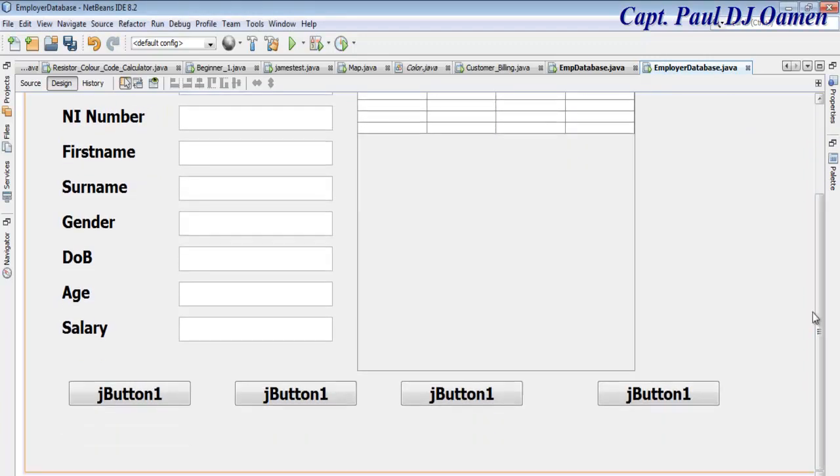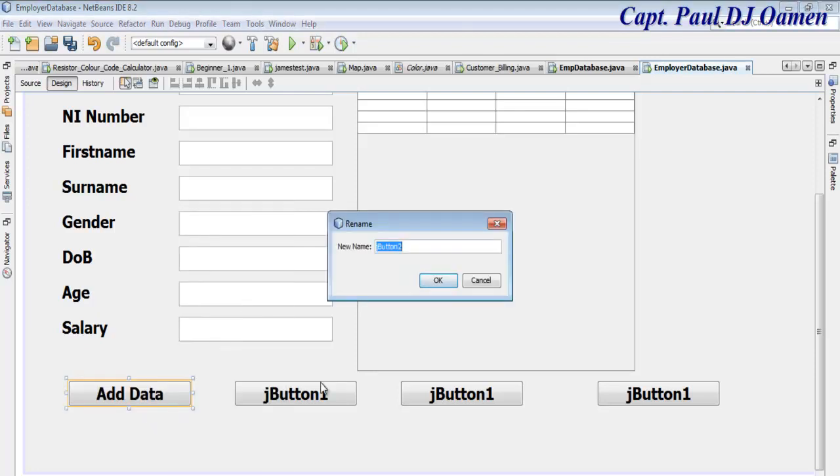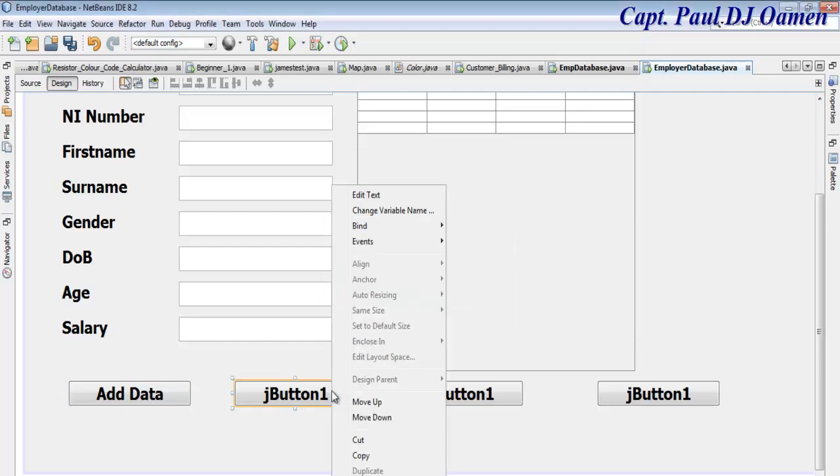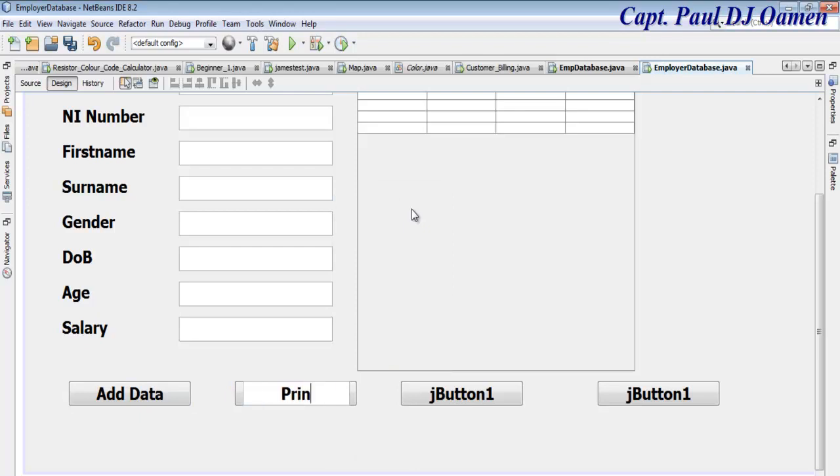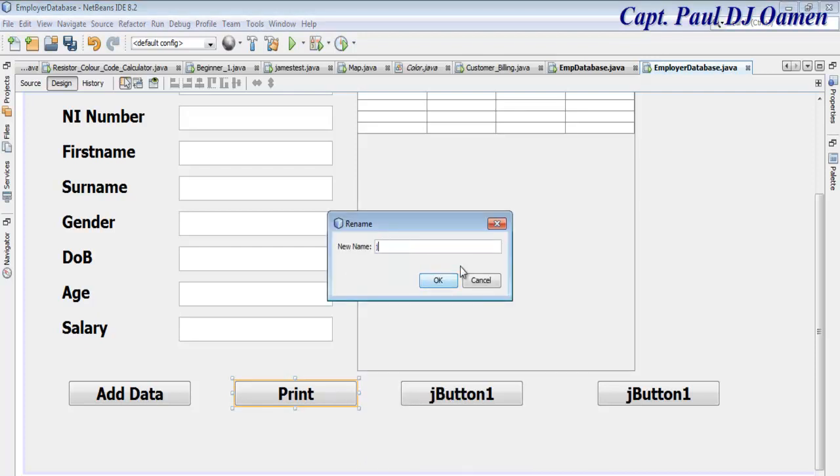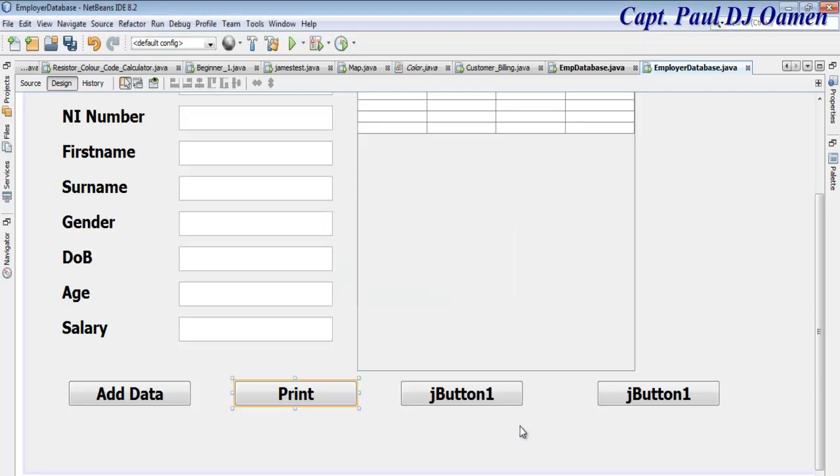So the next thing I'd like to do is let's change this as well, and change that to add data. The variable name is going to be known as jbtn add data, and followed by, let's change that to print, and the variable name will also be known as jbtn print. Next one is going to be known as clear data, and that will be known as jbtn clear data.